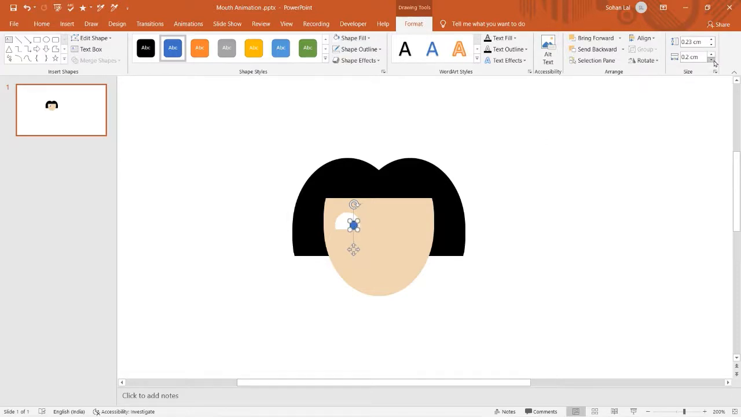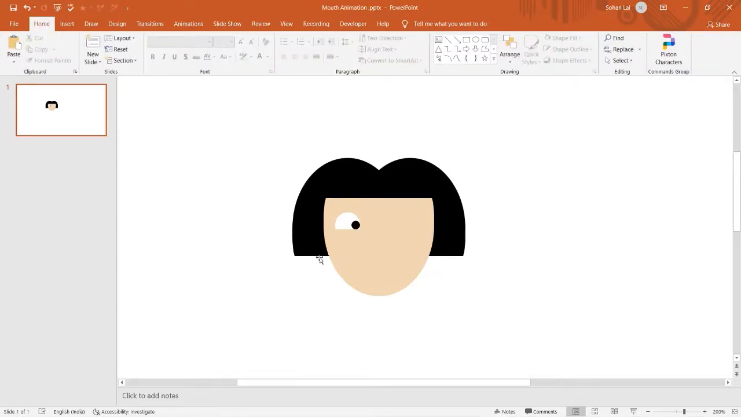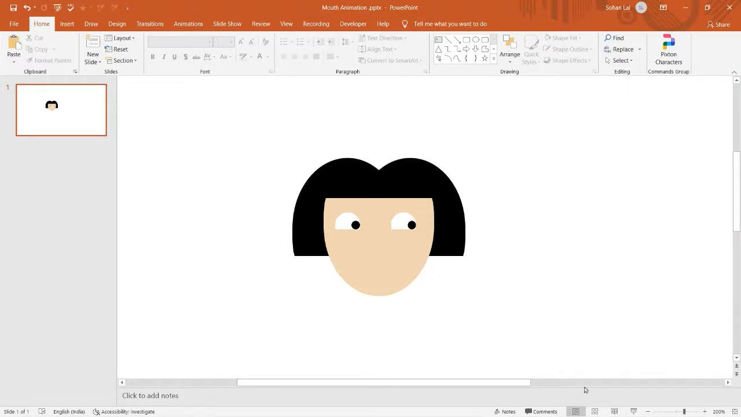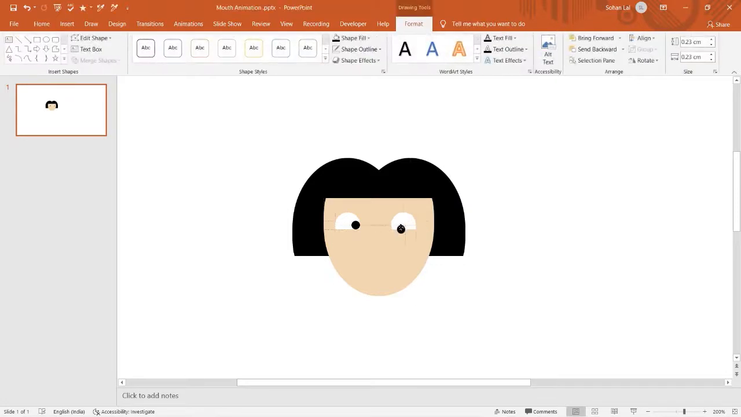Okay, now this is a round circle, and here we give black fill with no outline, so it will be like this, and duplicate it and paste it over here. Now this girl is looking to the right side, but now the eyes will be here.